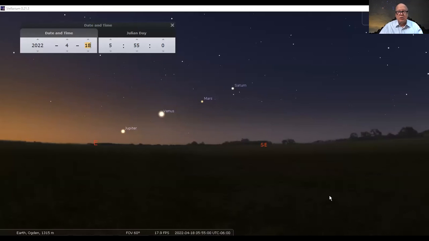And so first of all, I'm going to pull up Stellarium. There we go. So here is Stellarium, and this shows Monday morning. This is the 18th. And if you go out at about just before 6 o'clock, just before the sun rises, you'll see Saturn, Mars, Venus, and Jupiter all in a line, just like that. It's a great sight.